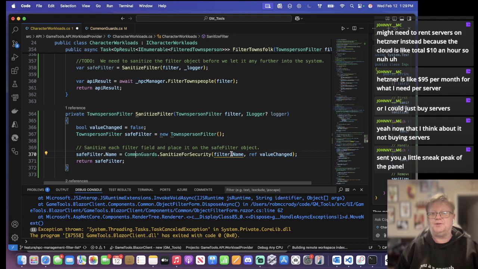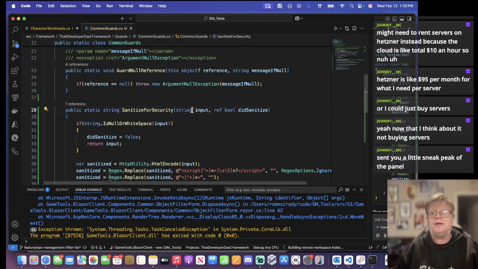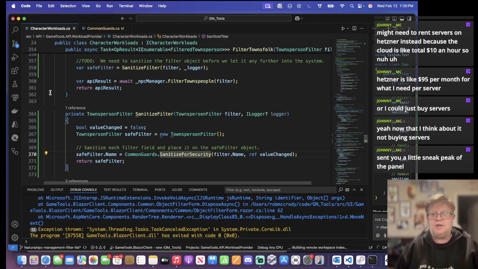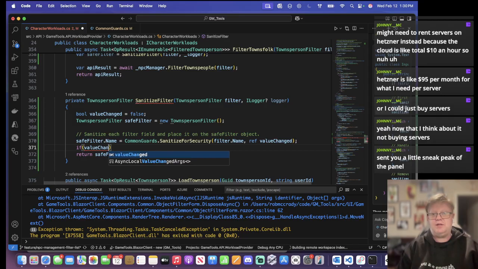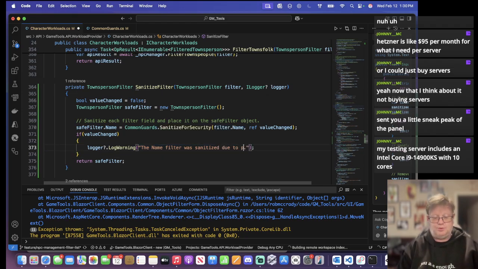Here's that. Filter name. Let's come into sanitize for security definition and make that so that it can accept a null value. And this can return a null value. Very good. Save. If value changed, the name filter was sanitized due to potentially dangerous stuff.